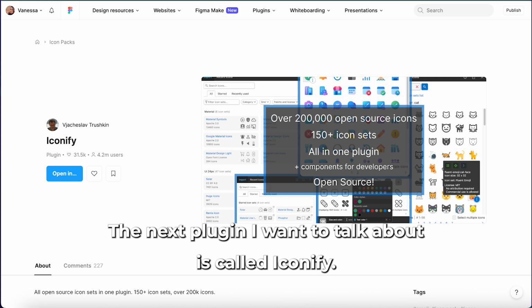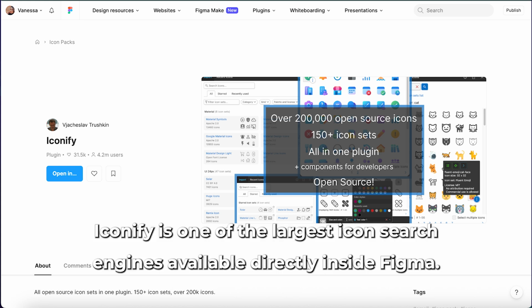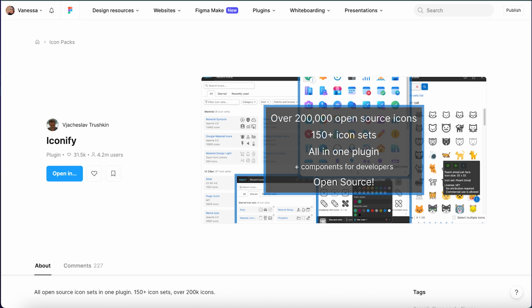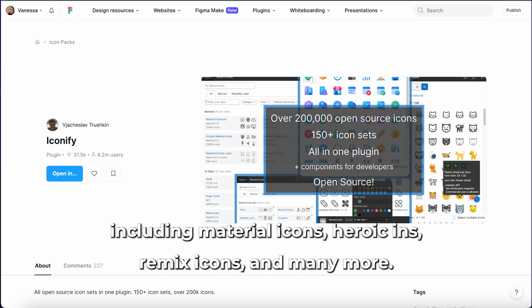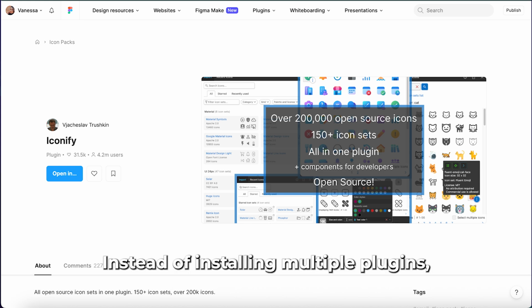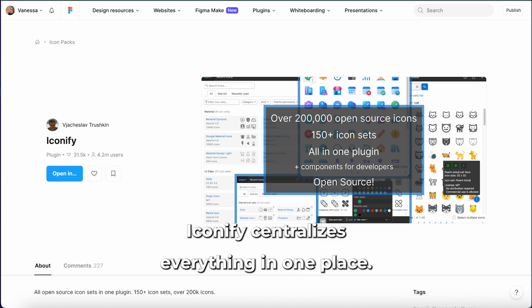The next plugin I want to talk about is called Iconify. Iconify is one of the largest icon search engines available directly inside Figma. It gives you access to dozens of popular icon libraries, including material icons, hero icons, remix icons, and many more. Instead of installing multiple plugins, Iconify centralizes everything in one place.